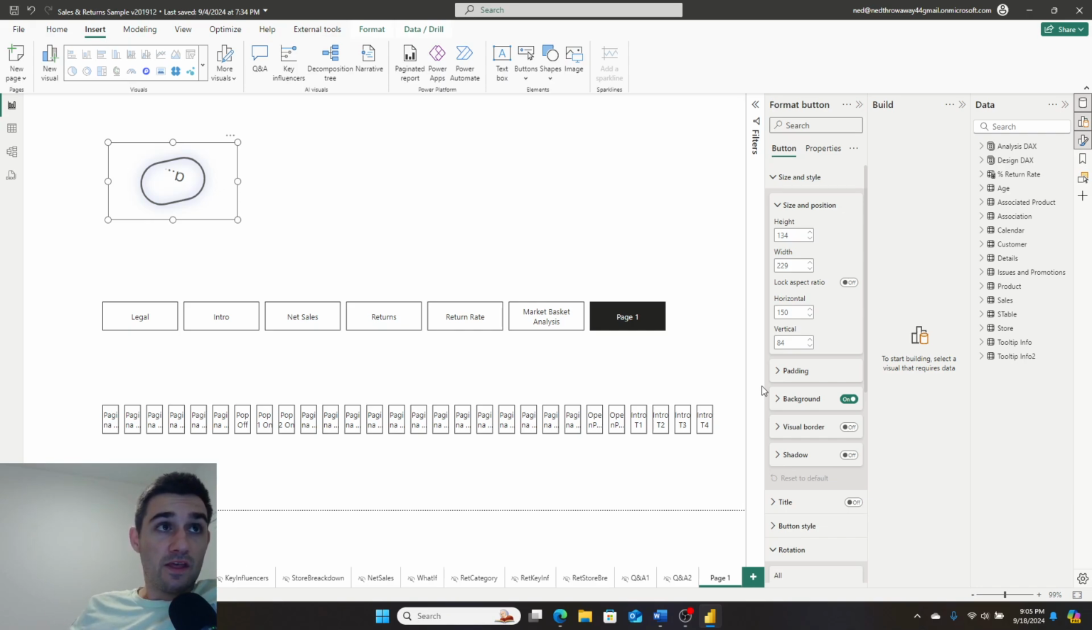So that's a brief intro to buttons. We didn't build anything pretty here, but I hope that you took this away and that your head is already kind of turning and you're thinking about different project ideas.